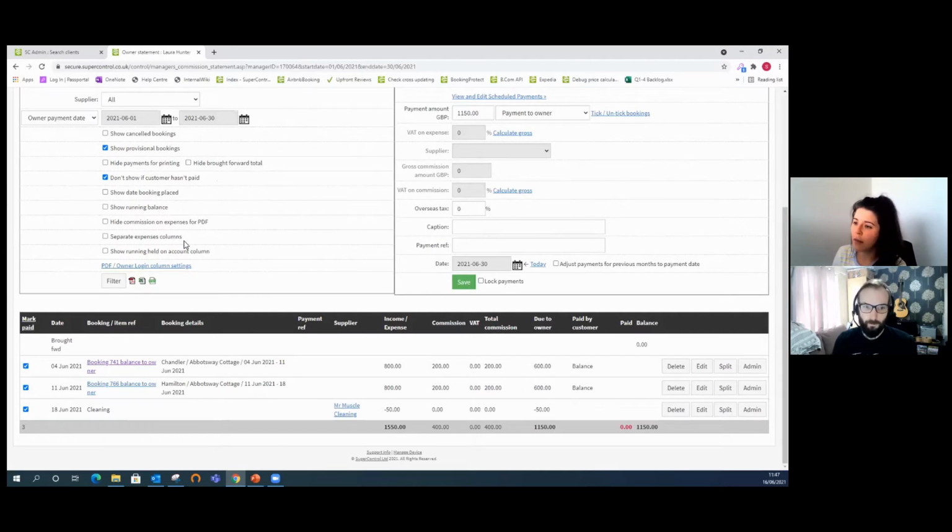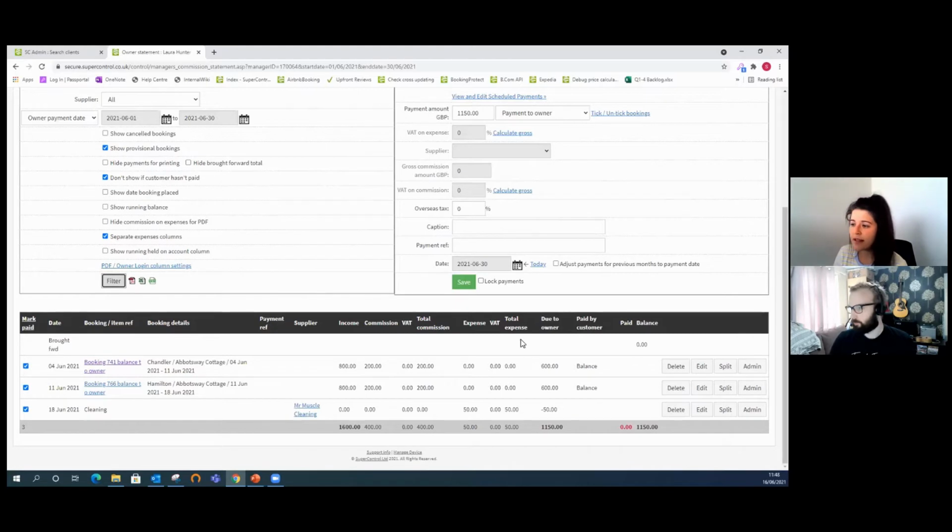You also have something here that not a lot of people seem to be familiar with, but we think it's quite a useful setting, is this separate expenses column. So you can see in my example statement here, I have a couple of payments due to be paid to the owner for bookings. I also have a cleaning expense in here. So if I tick this separate expenses column, then you can see that it changes the layout of the statement quite significantly.